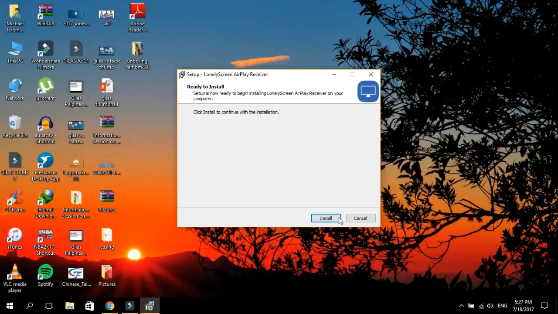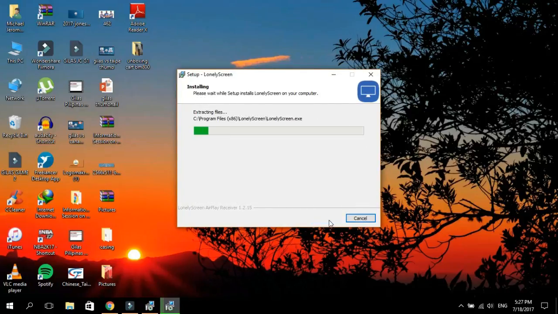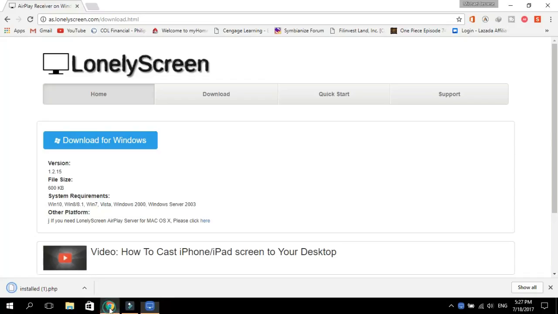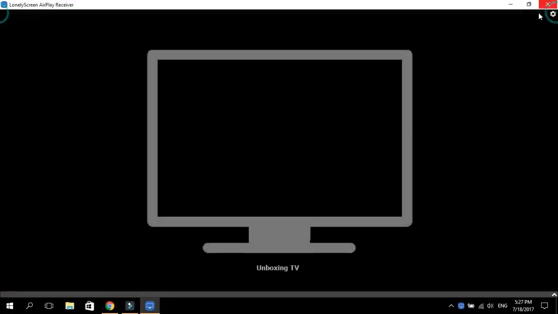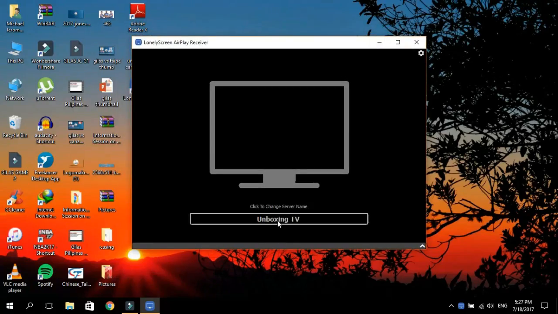So just click finish and then next and then launch. So right now this is the Lonely Screen app. Let's close this one, minimize this one, and you can actually change the name of your device. I set mine to Unboxing TV.